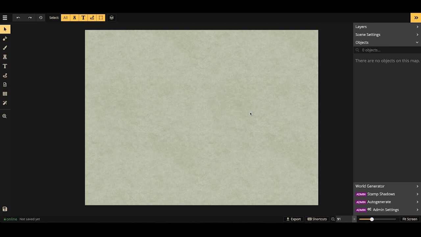Today I'm going to be showing you guys how to upload custom art that includes stamps and textures. First, where do we locate the upload button? We're going to start with textures first.